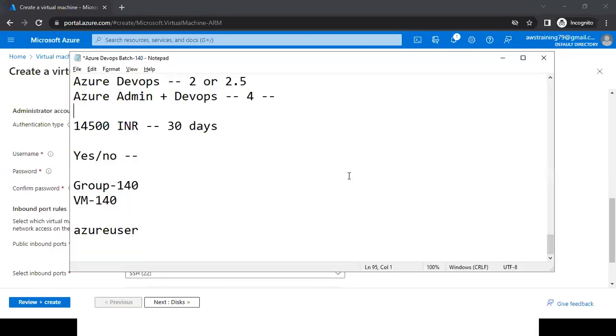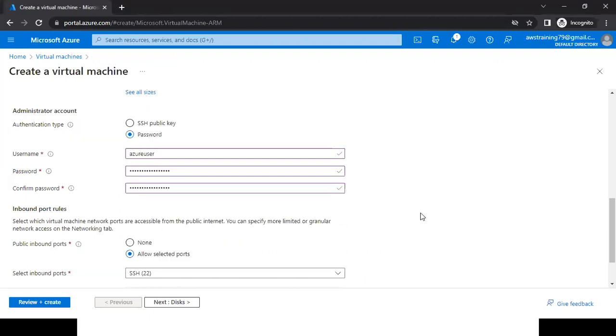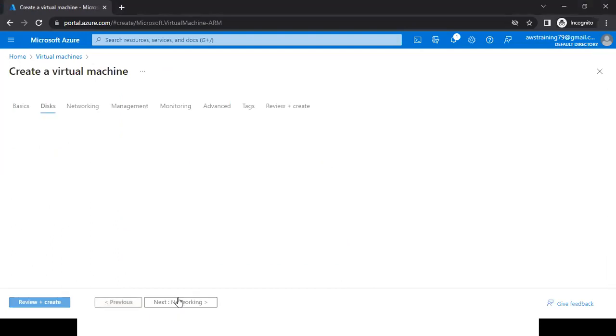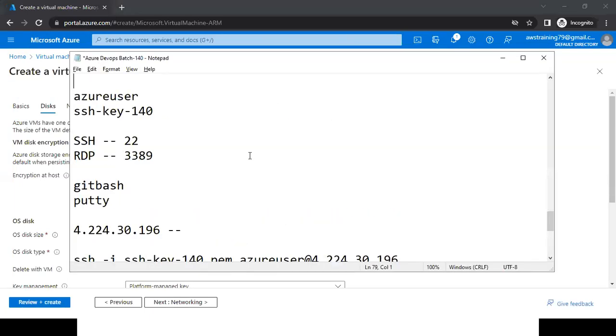And in the previous session, we also said that to connect to any Linux machine, it is mandatory to enable a port number called the SSH port. And what is the number of SSH? 22. And by default, Azure is so smart. They have done the technology that by default the SSH port is enabled because we have used an image called Linux. Next. By default, we are getting a 30 GB hard disk.